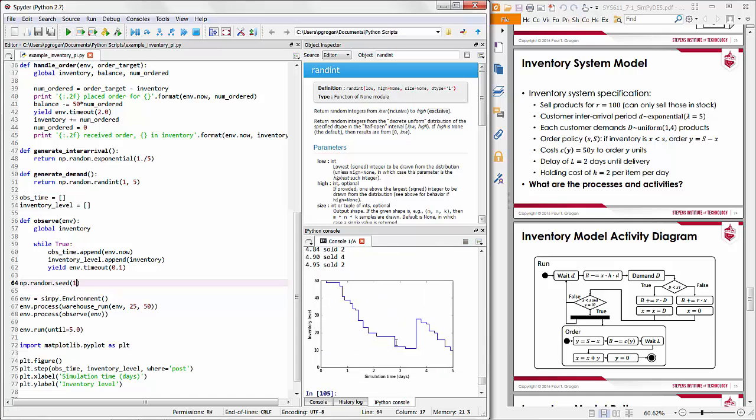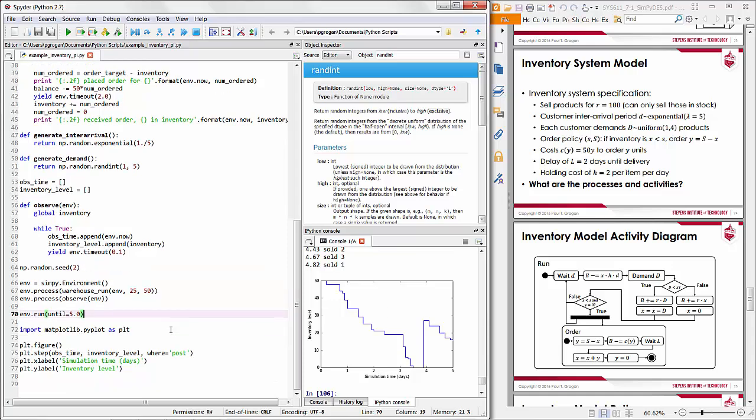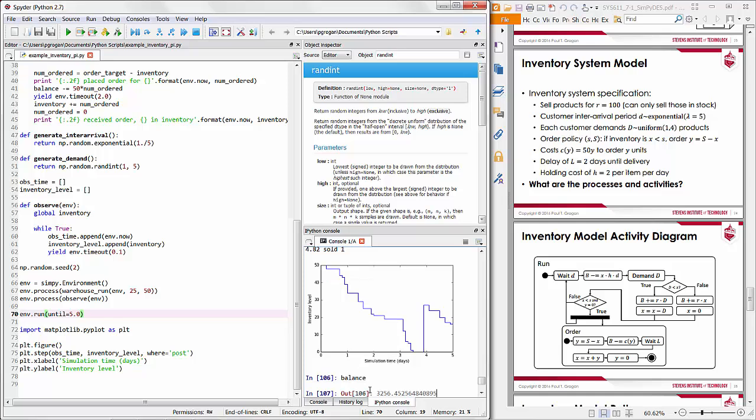However, there's some challenges. This is just the results for one particular random number stream. If we change the seed, we get different behaviors. So any particular decisions you make for the system would have to be evaluated for a number of random number seeds. The other challenge for this particular problem is we don't actually really care about the inventory level. What we're more concerned about is our total balance.